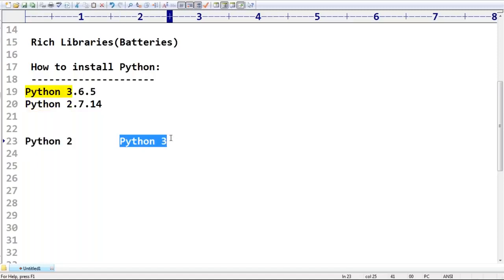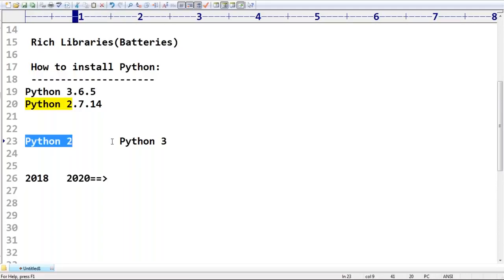Then you may immediately ask, sir, which version of Python we should go for? Highly recommended is Python 3, because the power of Python comes from Python 3 only. Now it is 2018, and from 2020 onward there is no support for Python 2. By 2020, Python 2 is going to end. That's why we must practice and install Python 3. Clear for all, right?